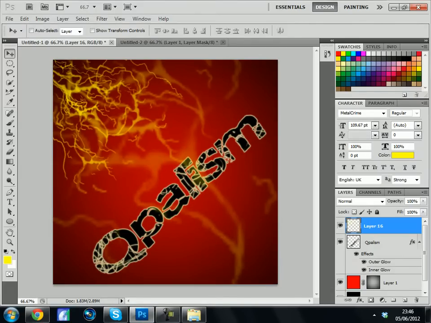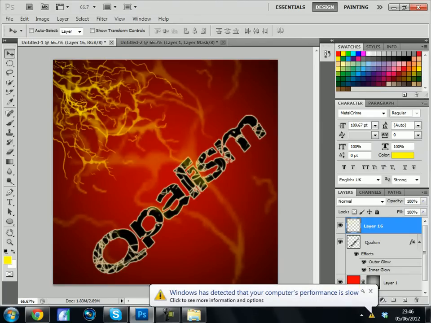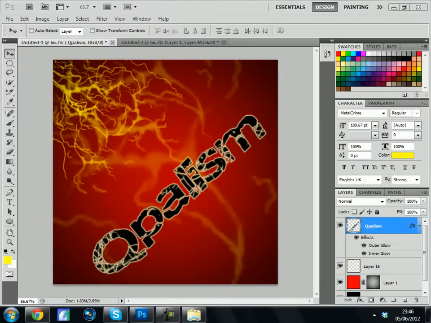Oh, one thing I've done. As you can see, the lightning is overwriting the text or whatever. You know what I mean? You could just grab the text and put it in front, and then now the lightning is behind the text. So yeah, you have that.